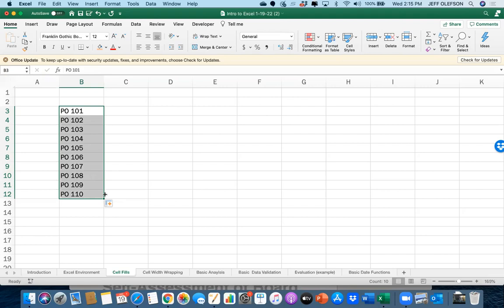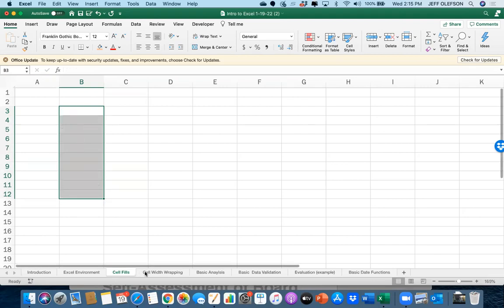So that could be student ID numbers, purchase order numbers, work order numbers. A lot of good uses. Okay.